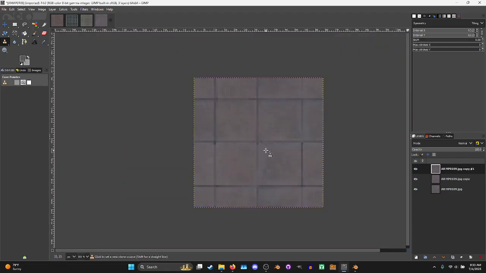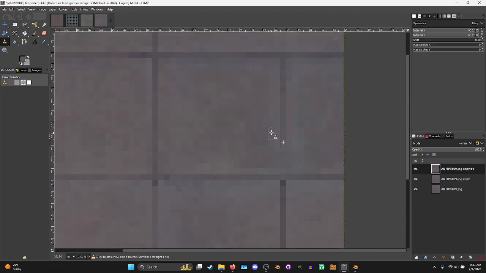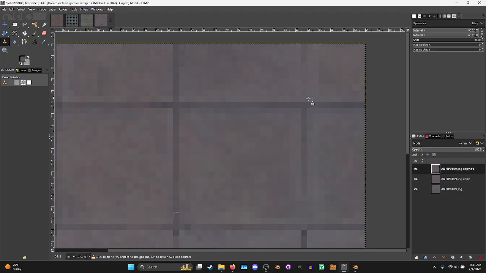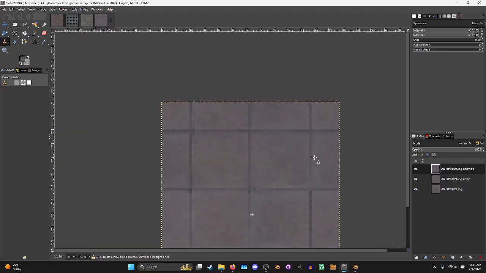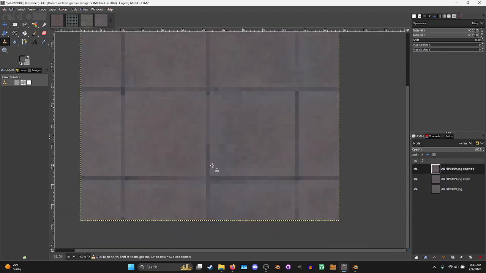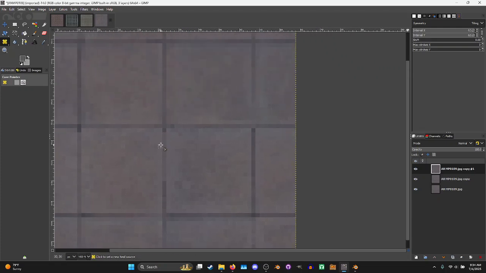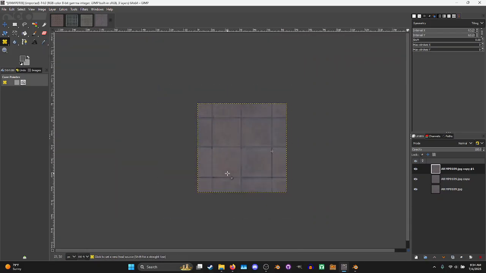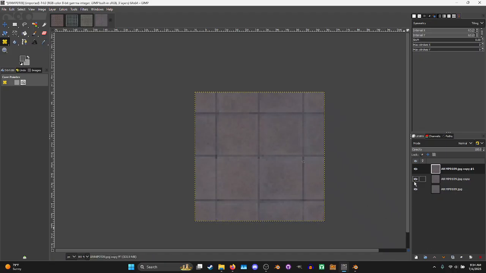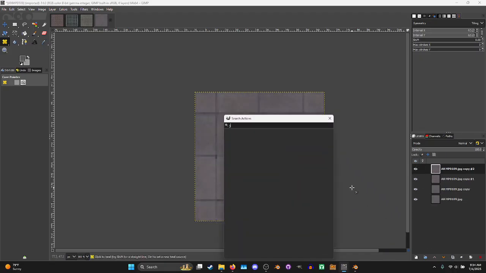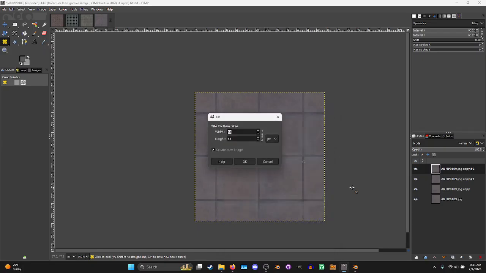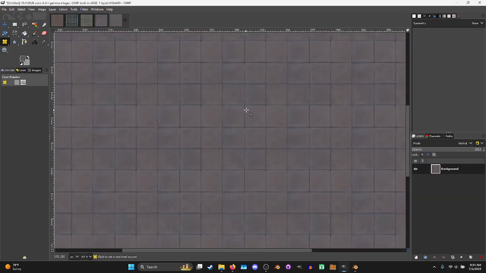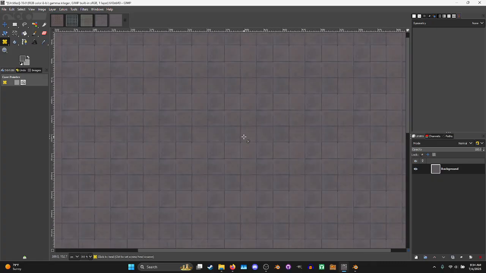There we go. This is looking better already. Awesome. Okay. Let's help fill in some of these awkward gaps in the seams of the brick. There we go. That looks a lot better. Look at that. Cool. And then let's tile this, and it should tile really nicely. Nice.